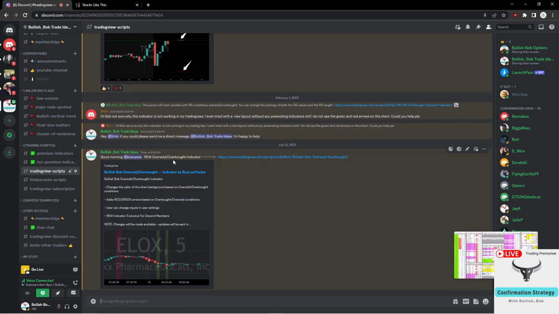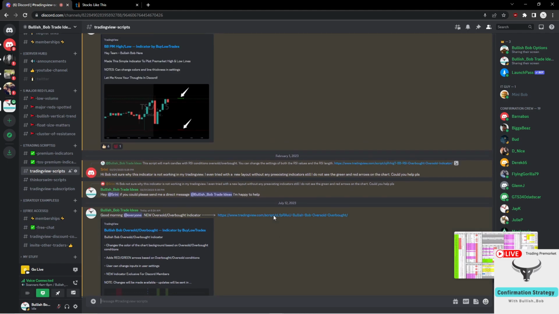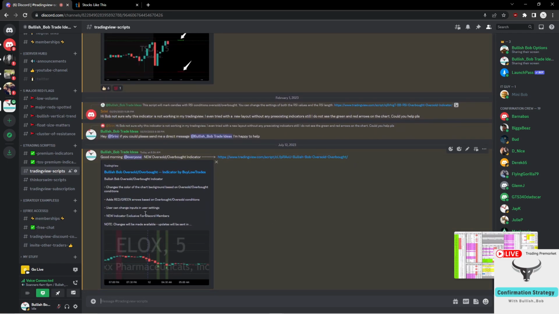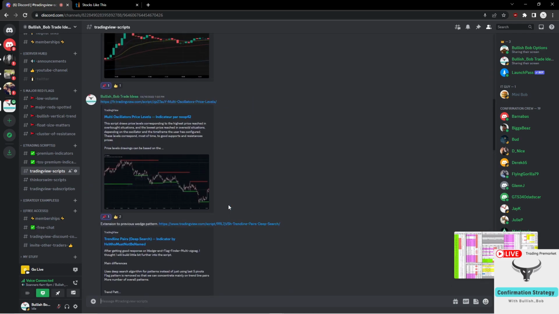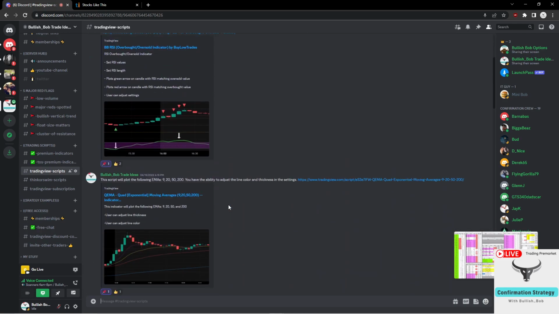So, new oversold, overbought indicator. And it's going to add a few different things on the chart, the green, the red, the arrows. And of course, there will be changes made down the road. So if you guys want to get in with those changes, they're right here. And we have other indicators in here for free as well. So if you guys haven't taken advantage of that, make sure you do.